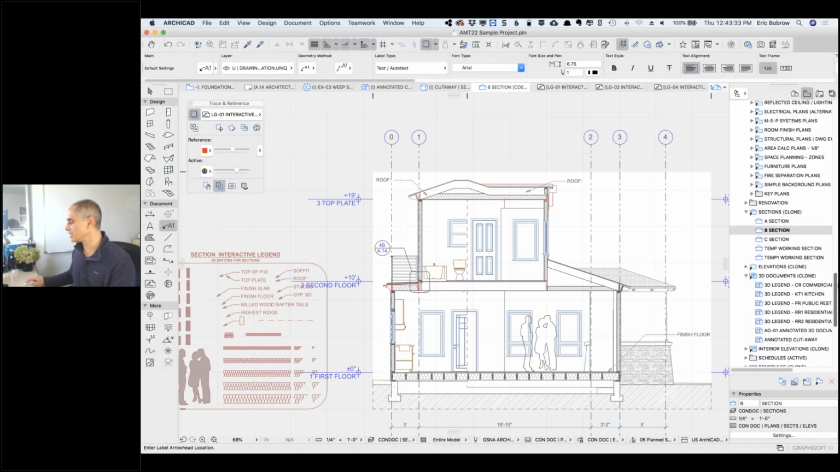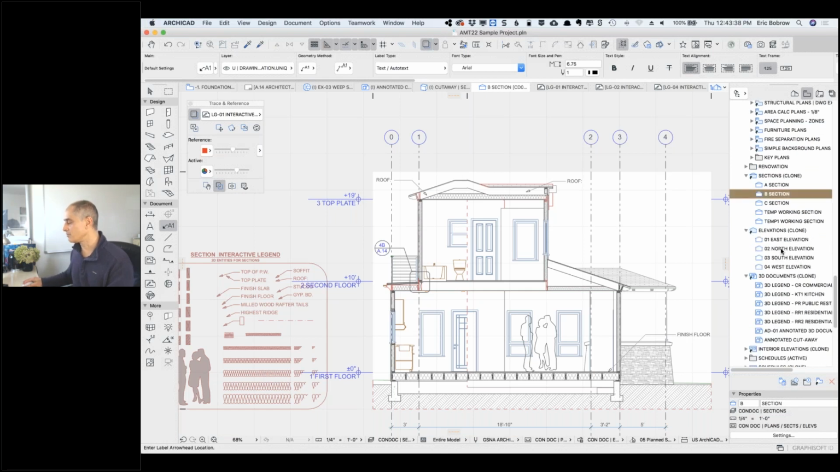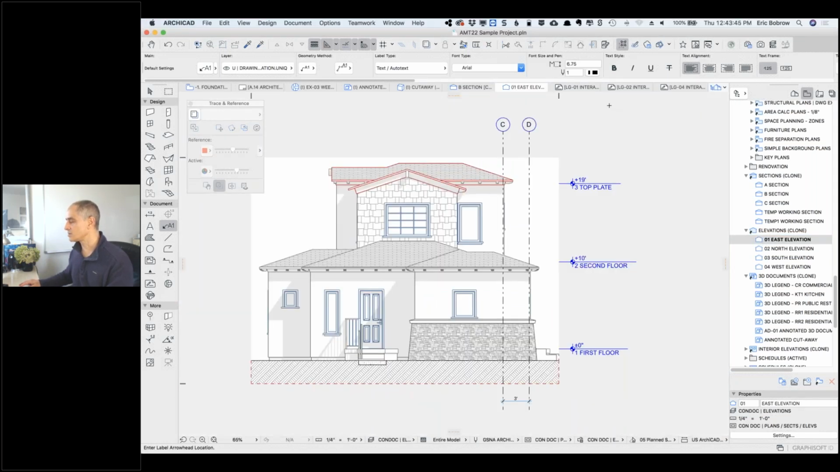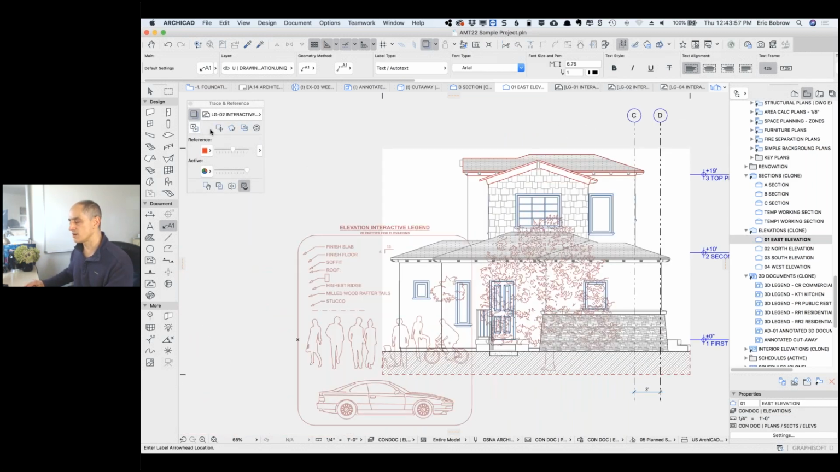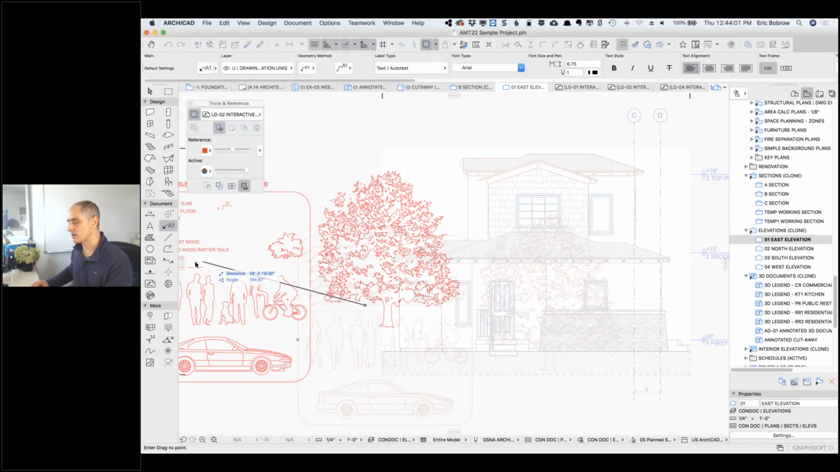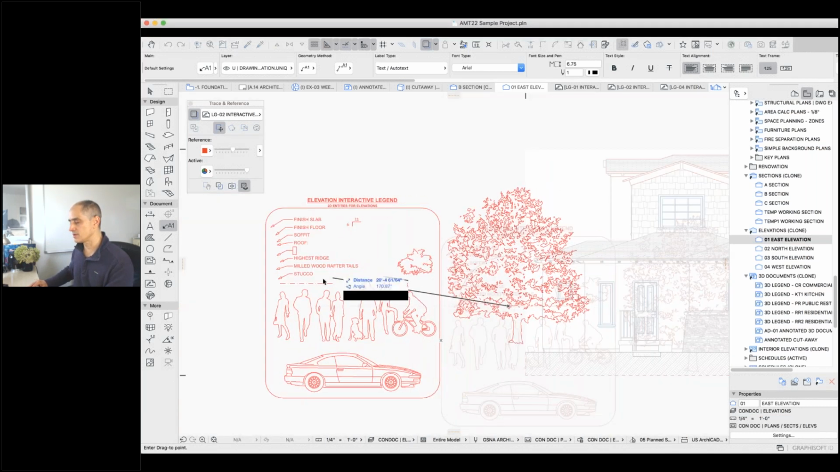If we are in, where are they? Elevations. And let's go to East Elevation here. And let's go to, I think this one might have been the elevation one, sections here, show as trace reference. Now the trace reference is a little bit in the way, so I'm going to say move it. I'll just move it off to the side, maybe a little bit further, just get it out of the way.